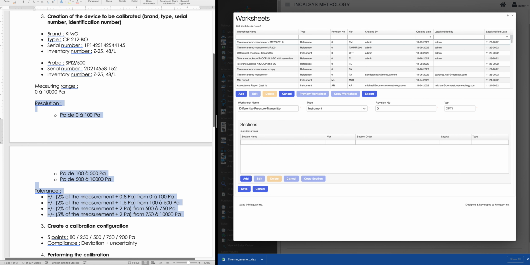So in the first section, I'm going to capture the basic information for this calibration, including the number of cal points I'm going to do, the number of repeats I'm going to do, the calibration standard that I'm going to use, and also the tolerance lookup that I'm going to use, because my tolerance lookup is also important here. For the tolerance lookup, I've already created the tolerance lookup.